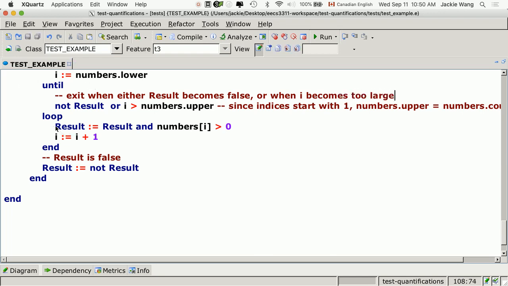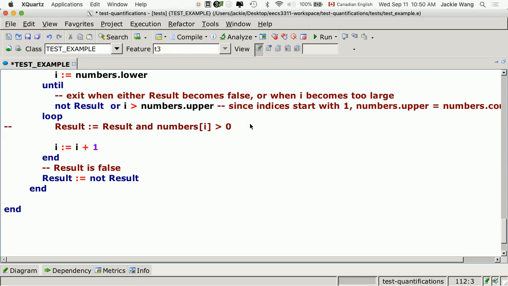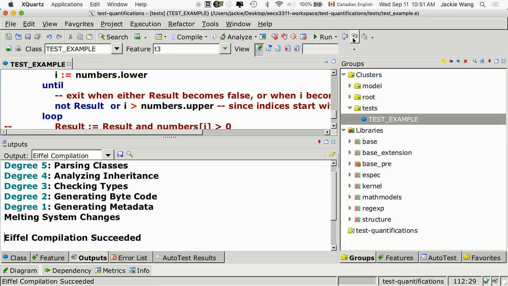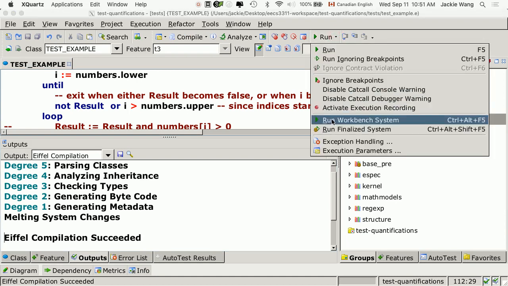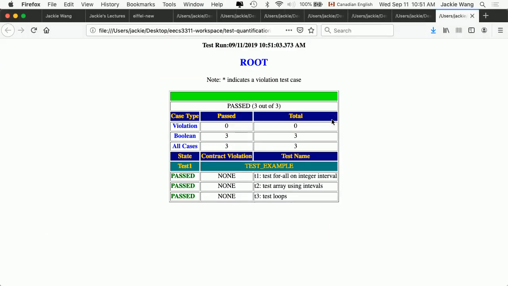And now we can improve this a little bit. We don't need this anymore. We can simply say result is assigned to numbers at position I larger than 0, right? As soon as it becomes false, right? That's a nice review for logic. Compile, and then we can say run. Everything still passes.